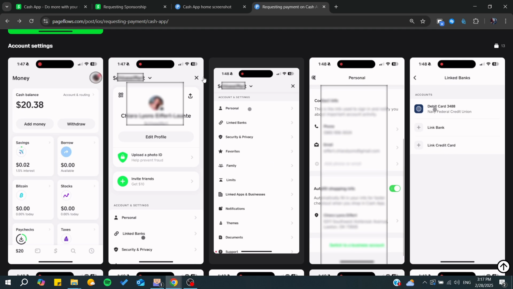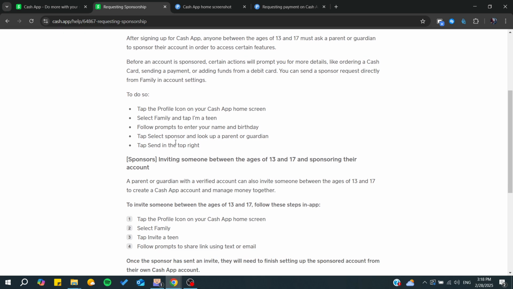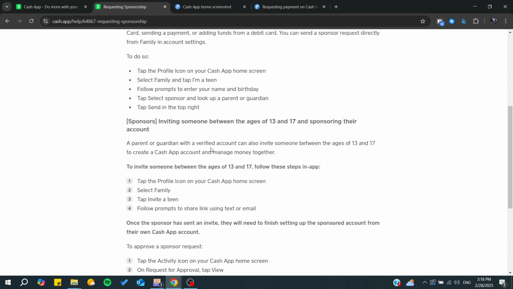By clicking on family, you will be prompted to select that you are a teen. So there you will need to select family and tap that I'm a teen, so you can add your guardian or one of your parents as a sponsor. By adding your name and birthday, you will need to select the sponsor and look up your parents or guardian, and then you can start sending the invitation for sponsor.